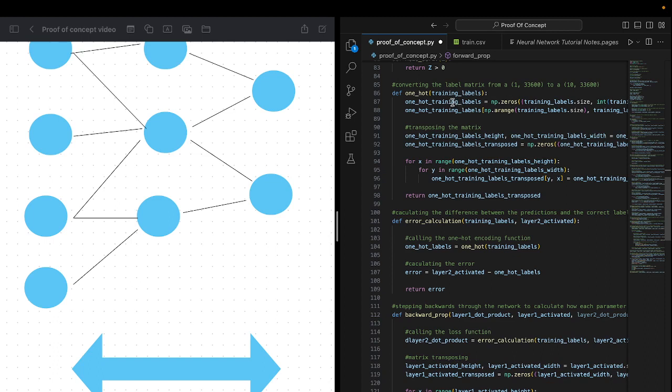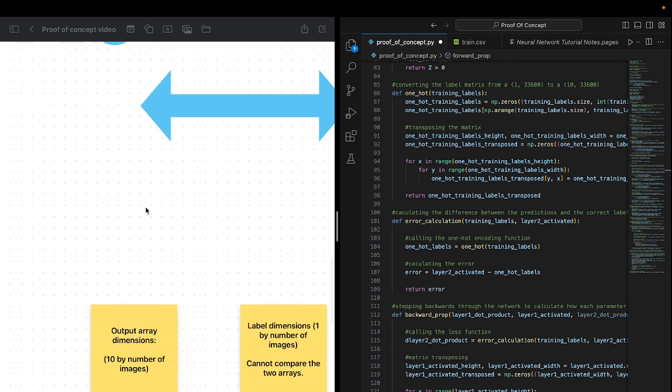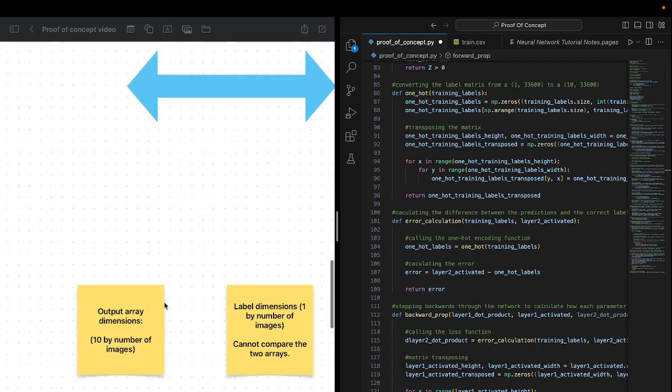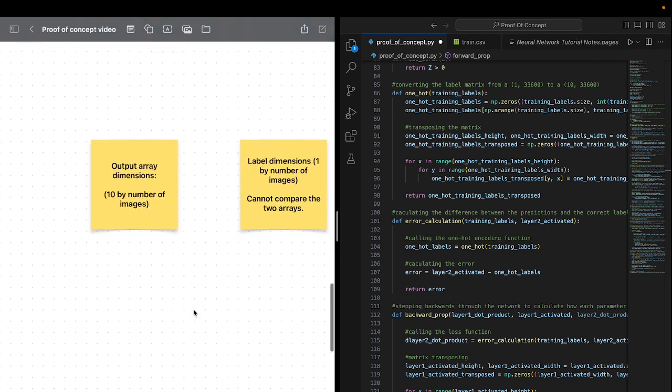Okay, the next function here is one-hot encoding. This is what we'll do for comparing the output in the output layer to those labels that we extracted at the start. Because there are 10 nodes in the output layer, the output array is going to be 10 by the number of images, a matrix 10 wide, 784 down. But the labels we've extracted have just one value for each image, so it's only going to be 1 across, 784 down. So these matrices aren't the same size, and you can't compare them.